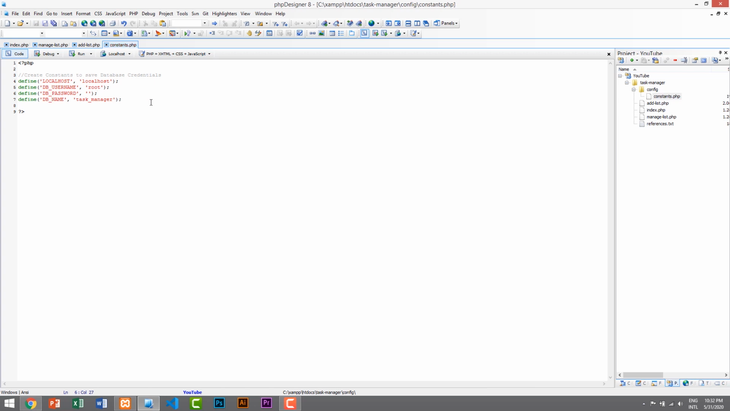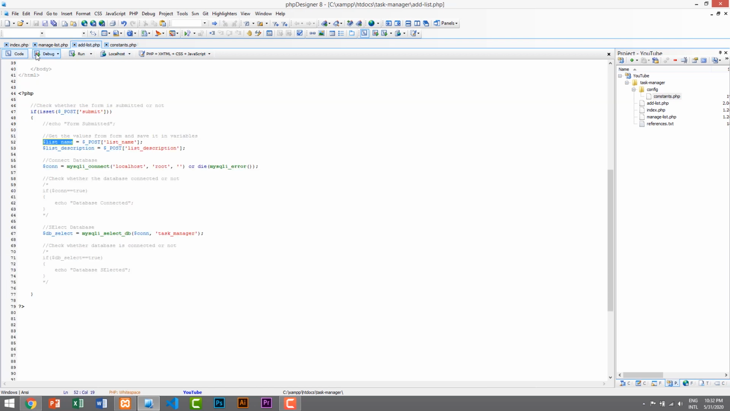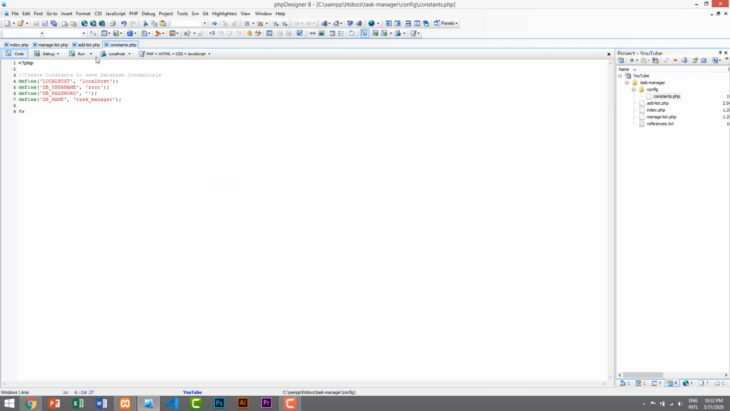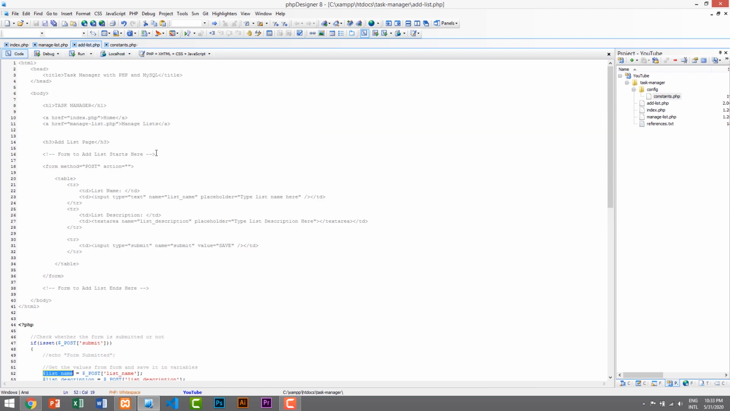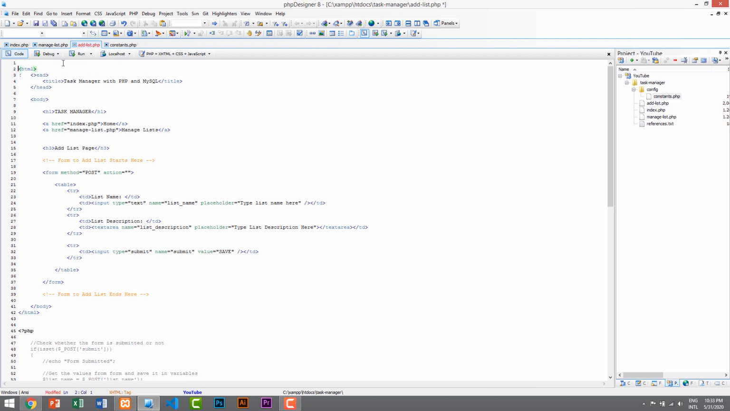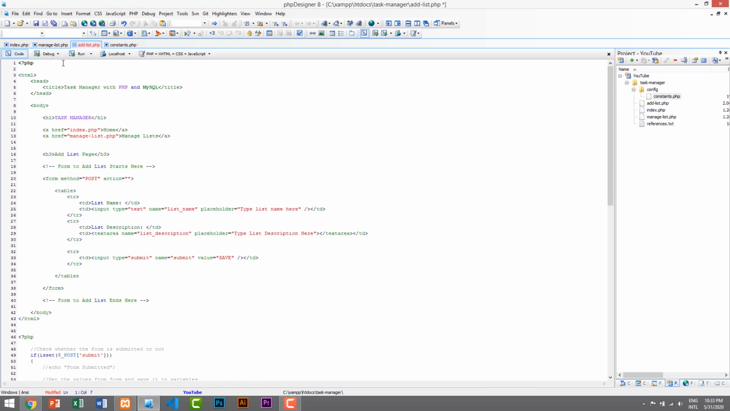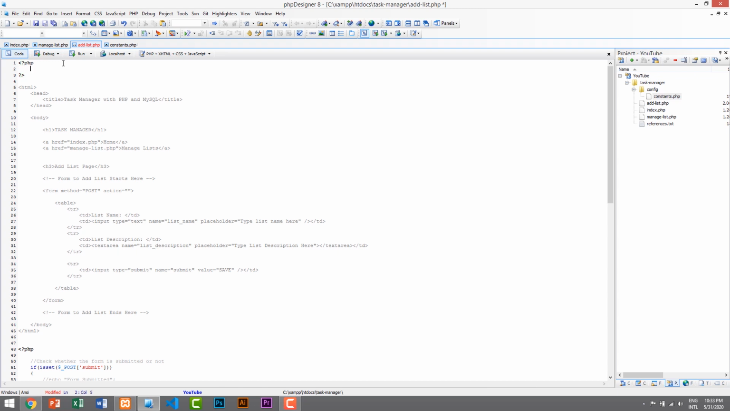Whenever we need to make any changes to any of these things, we will make the changes here, and it will be changed on all of our pages. So we need to use this file on all of our pages, and to use it, we need to include it inside our other pages. Let's go to the page where we want to include this constants.php file. I'll go to add-list.php, and at the top we will add that file. I will start PHP, end PHP, and between them write include, and here we will give the path, which is config. The file is inside the config folder, and inside that folder we have constants.php.